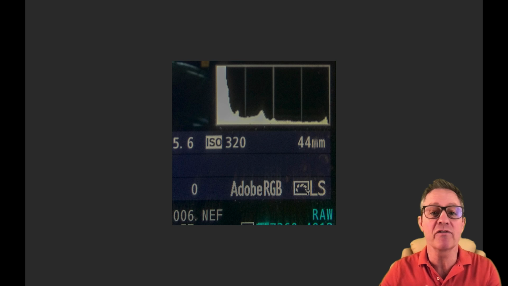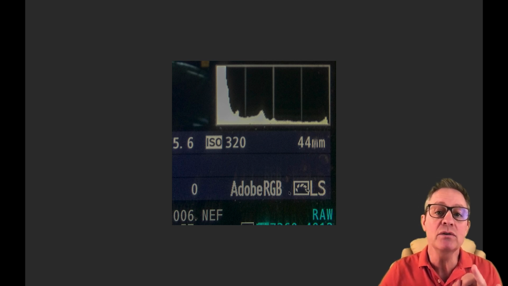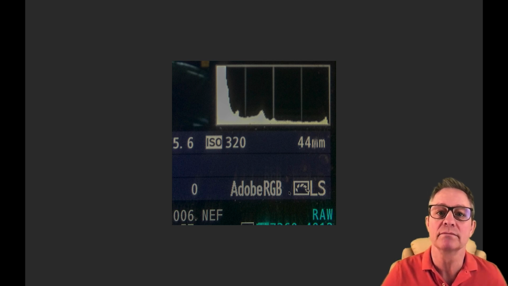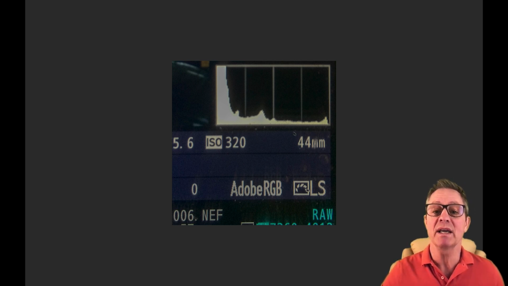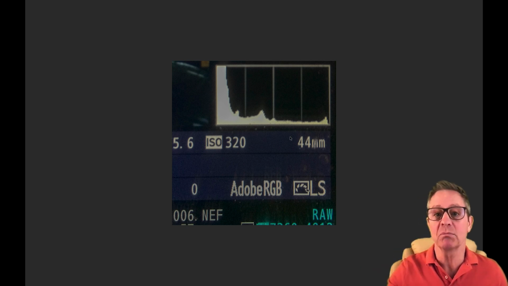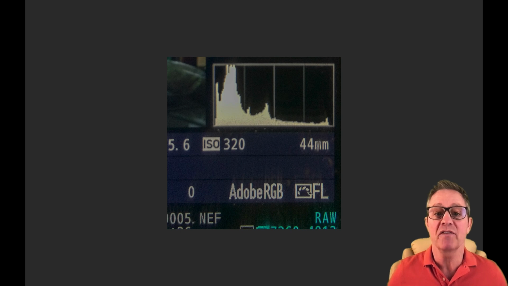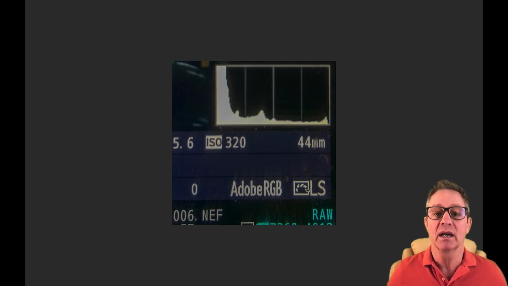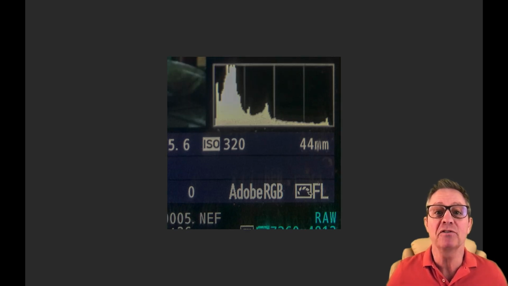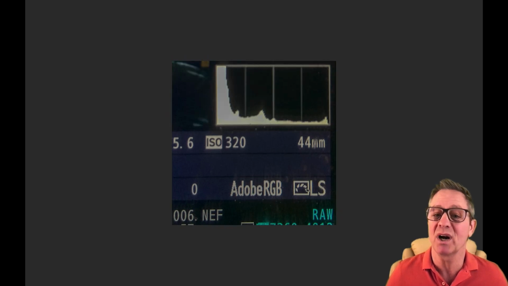Even if you got them very, very close to truth, they're never true. You never get a true histogram until you open the image in Adobe Camera Raw. Watch my histogram as I go from landscape here, LS, to FL, which is flat. Notice, same photo, same subject, same light. All I did was change my image or picture control. That's wild.